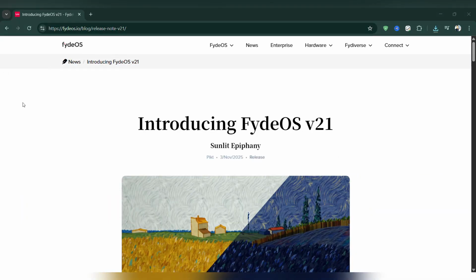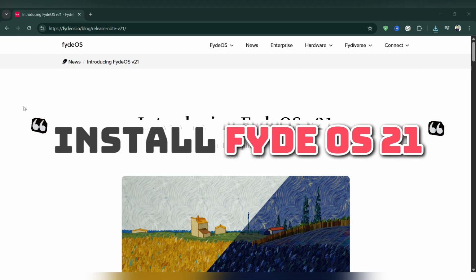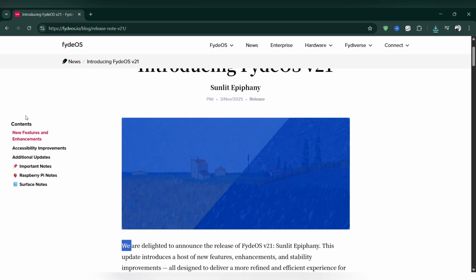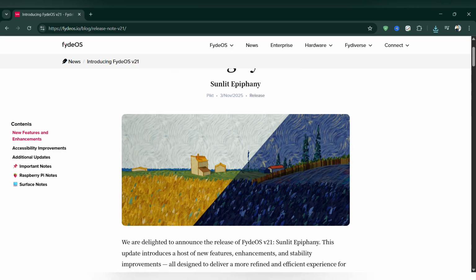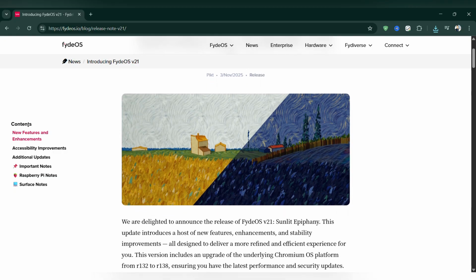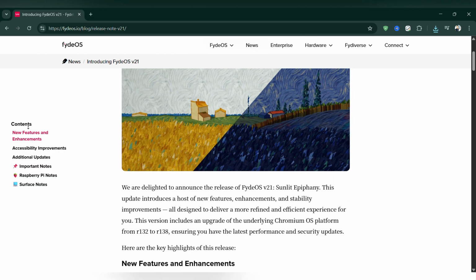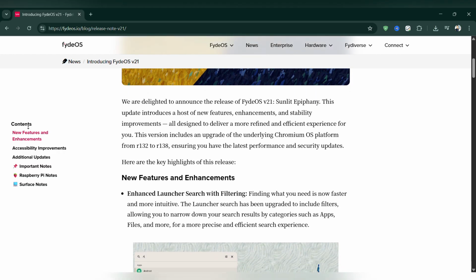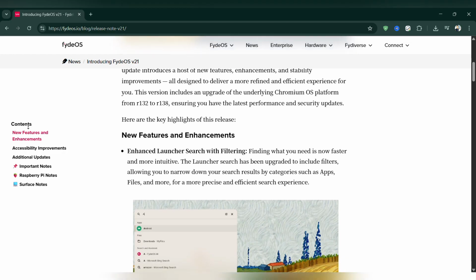In today's video, I'm going to walk you through how to install FydeOS on your PC, whether you want to dual boot it with Windows 10 or 11 or just try it from a USB drive. FydeOS is an awesome Chromium-based operating system that's fast, clean, and great for reviving older computers. Let's get started. First, download FydeOS for PC.